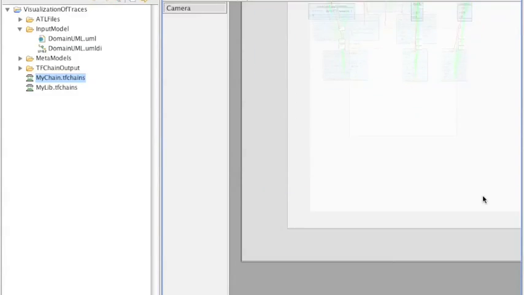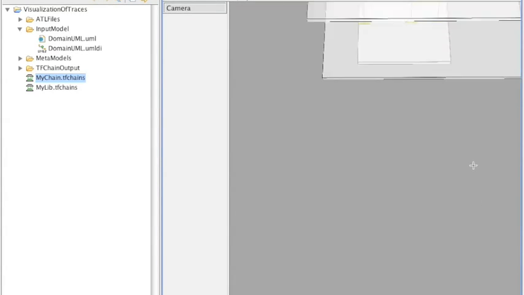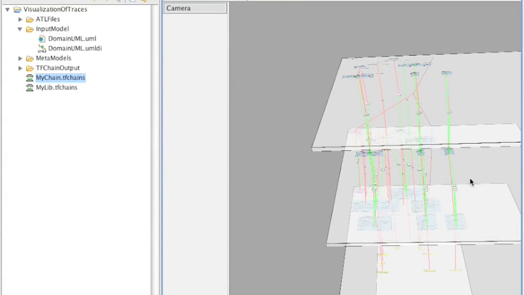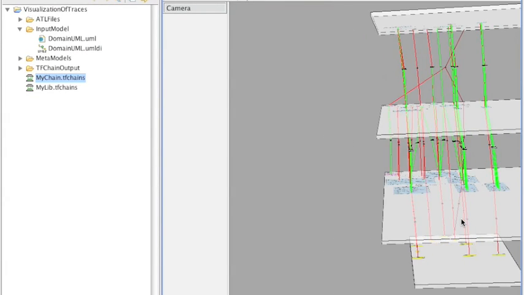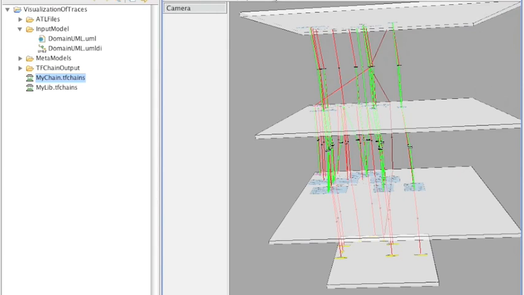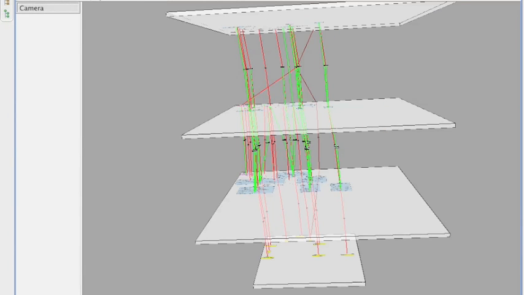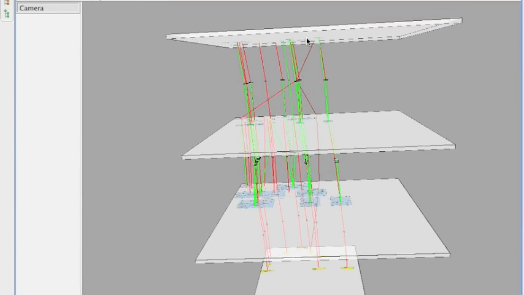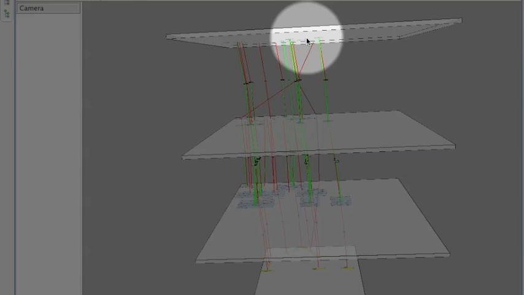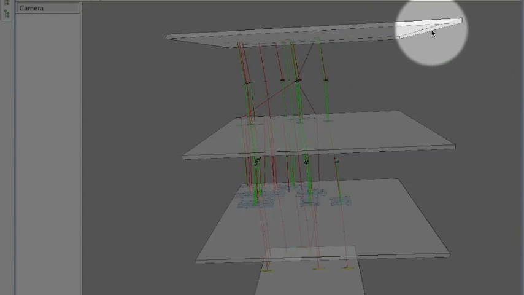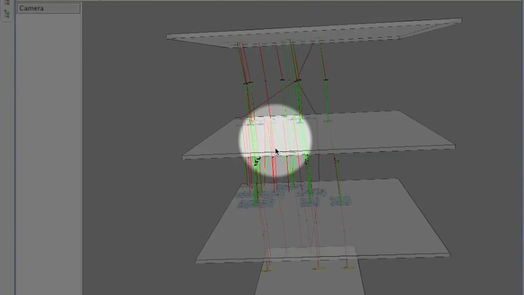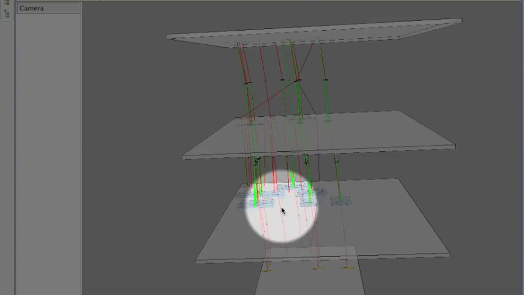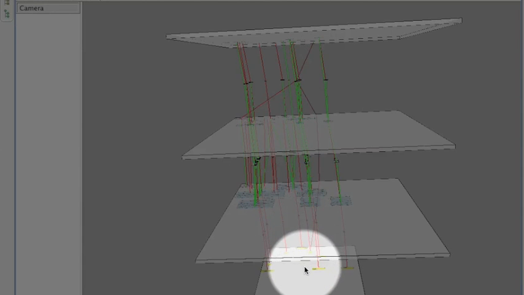This time not only the models are displayed but also the traces. We can move the camera to look at the side of the models, and now we see all the planes and the traces. You see the very first model on top, then the traces created by the first transformation, the second model, and again the traces, and the third model, and the traces, and finally the ER model at the bottom of the stack.